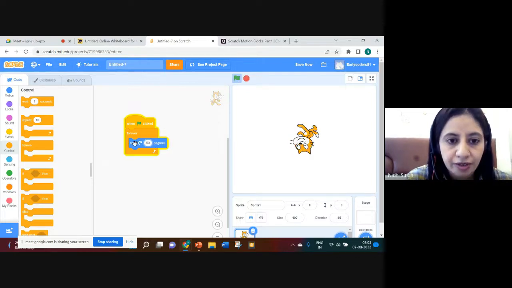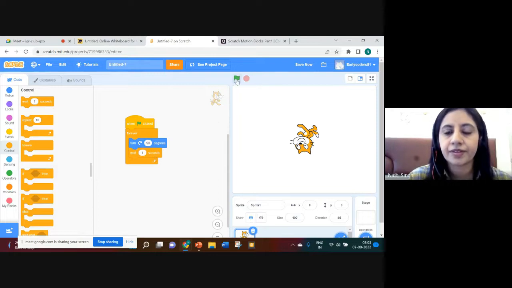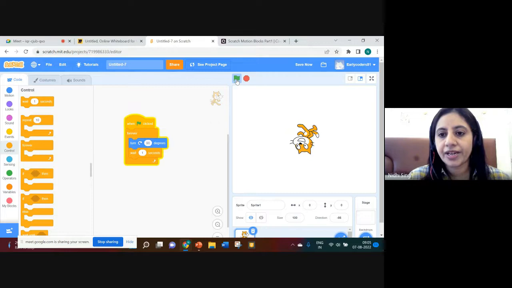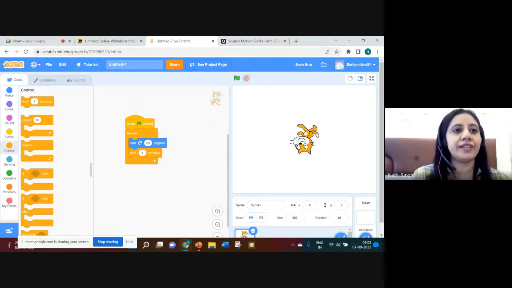Okay, it's forever. One second. Let me add one wait also. See, it is rotating with a 90-degree angle. So please just try this out on your screen.